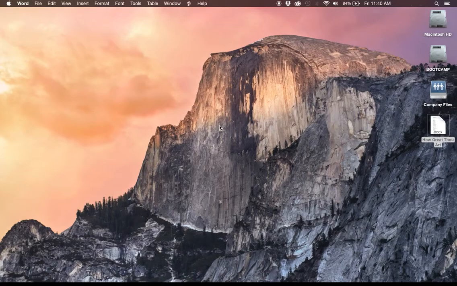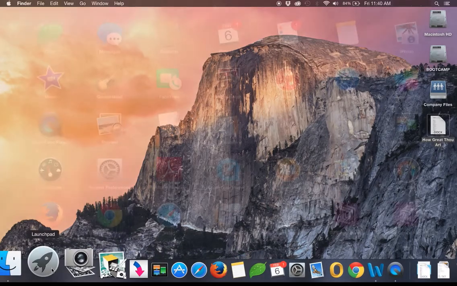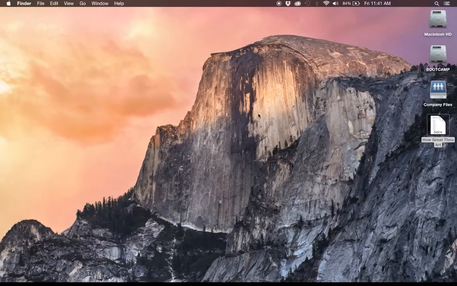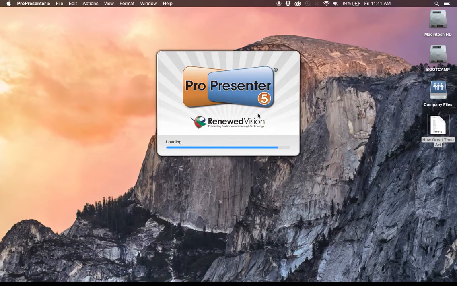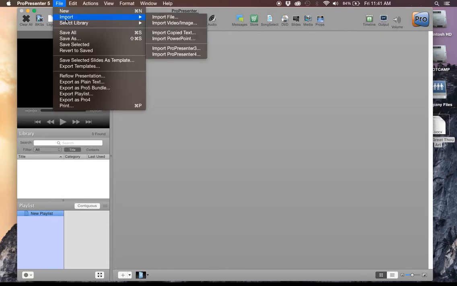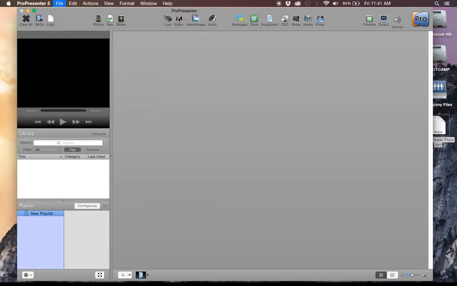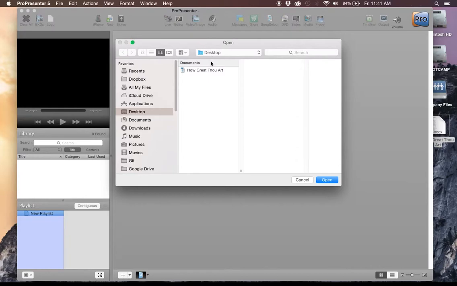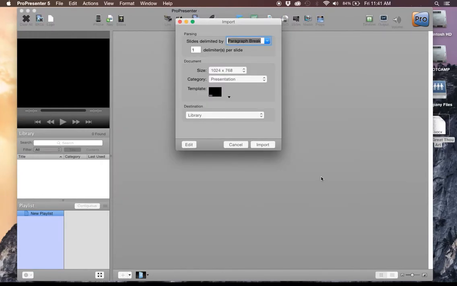Let me go ahead and close this and open up ProPresenter. Now I really like using the application. It's easy to use, but it gets a little complex if you want it to as well. With ProPresenter open, I'm going to go to File, Import, and then Import File. And I'm going to select the song and click on Open.